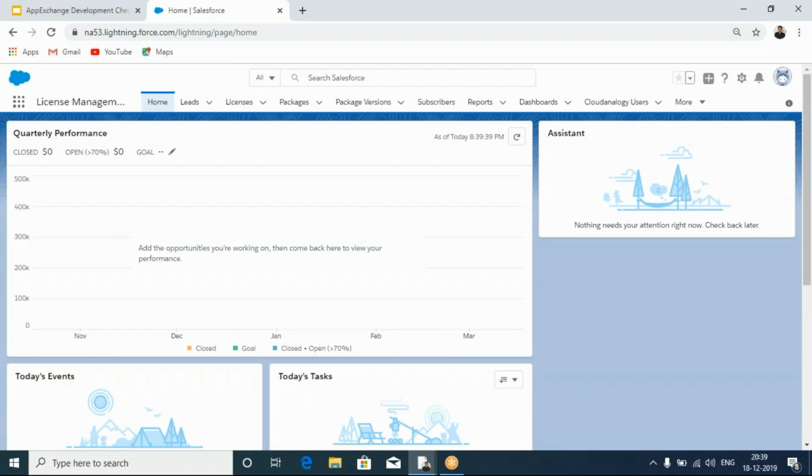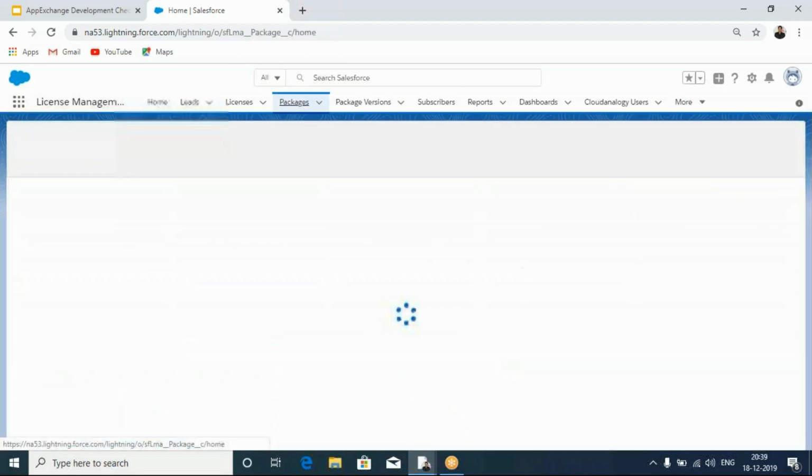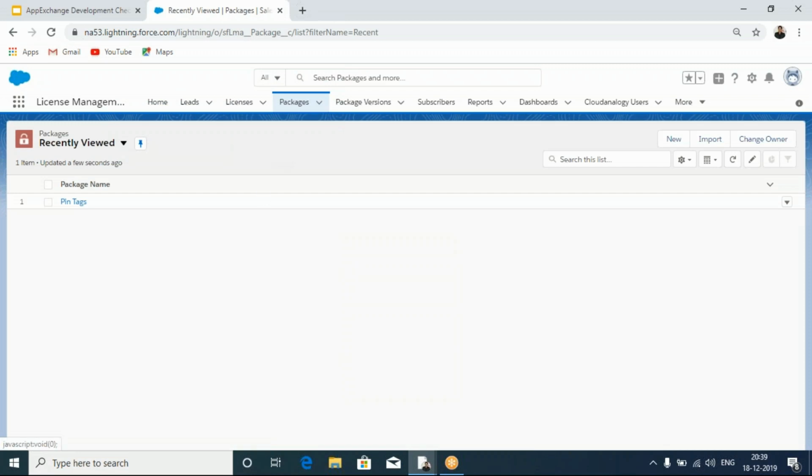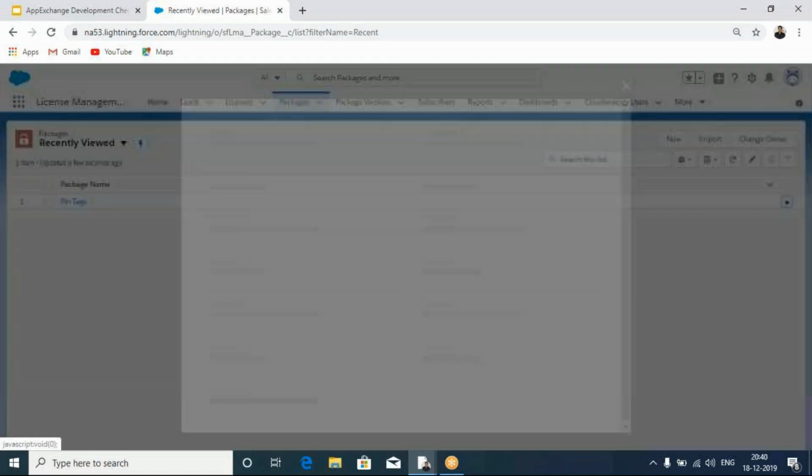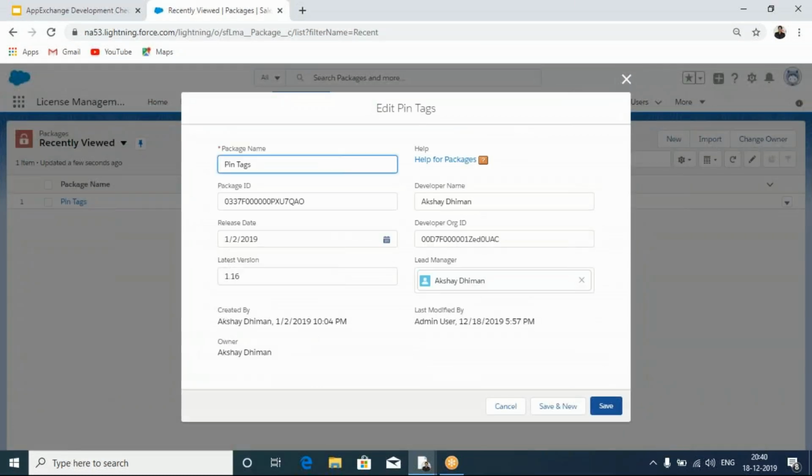If you don't assign a lead manager, you don't receive the lead records that are created when a customer installs your offering. To get this done, you have to select a package associated in the LMA. Right now you can see one of my packages, that is a paid app, the PinTag app. So it is already associated with our package. Let me give you a quick overview of what comes within the package. Within a package, you will get a package name, that is PinTag. You have to enter the package ID, release date, and also the latest version of your app that is on AppExchange.